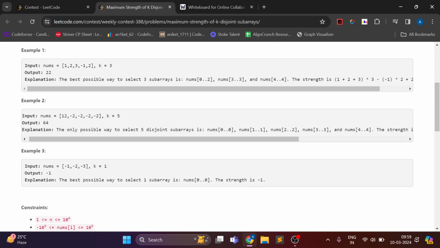So there can also be elements which do not participate in any subarray. For example, here minus 2 and minus 3 do not participate in any subarray, so here the answer is just minus 1.